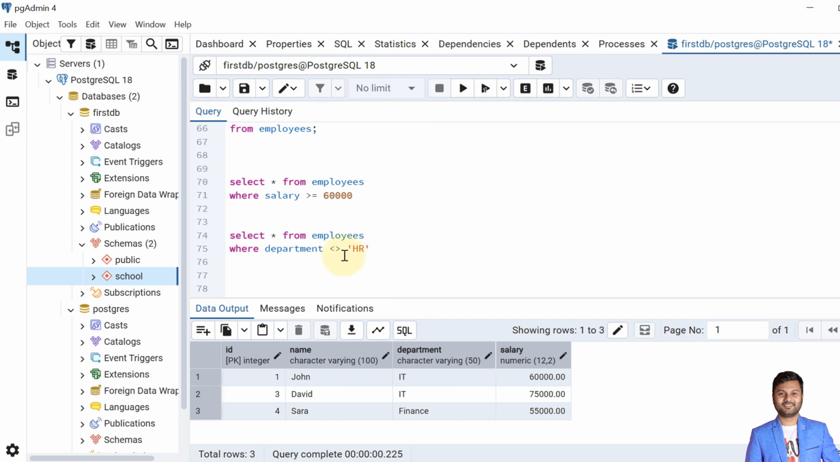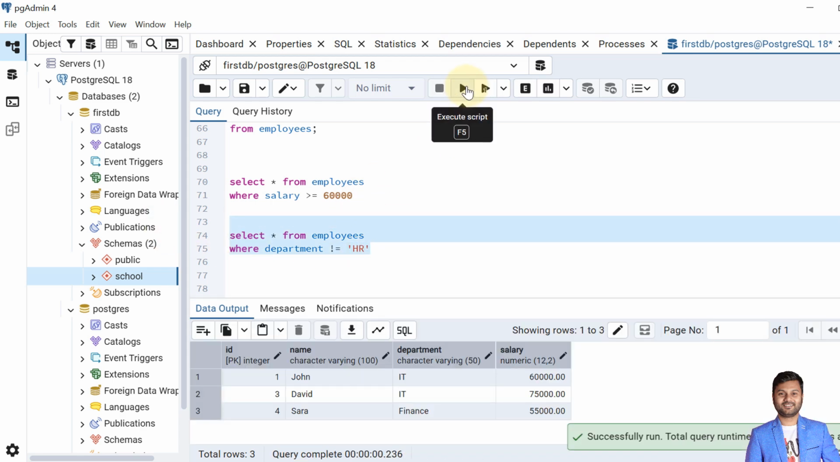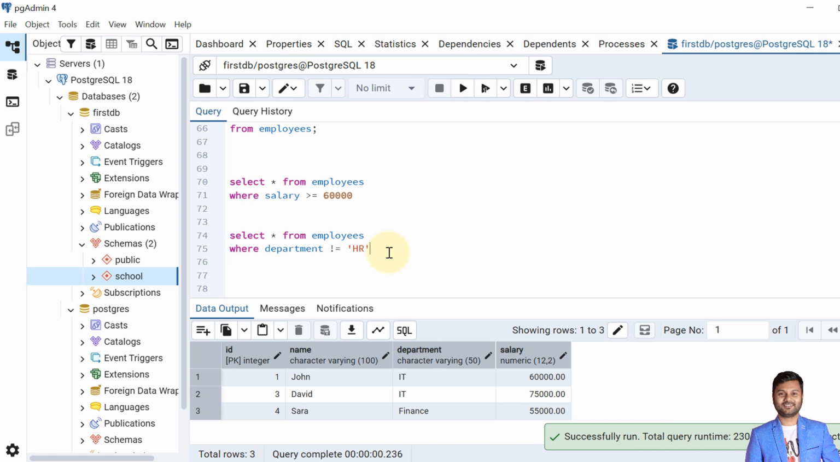This is one way, that is the less than symbol followed by the greater than symbol, and there is another way to write it, that is an exclamation mark and then equals to. That means not equals to. This will also give the same result. So there are 2 ways to do it, and you can use whichever you prefer. There are other operators, less than and equal to, only equal to, so you can try them with examples.